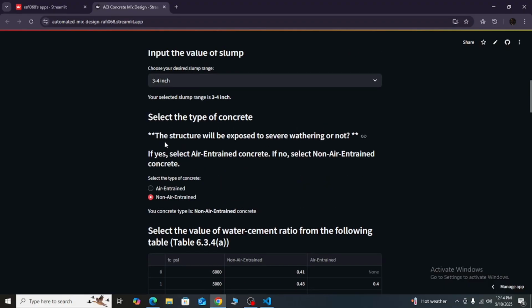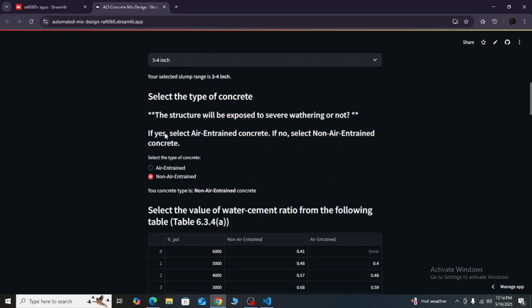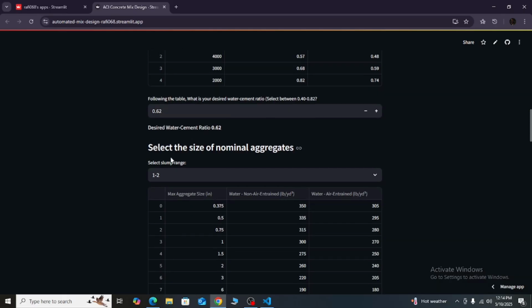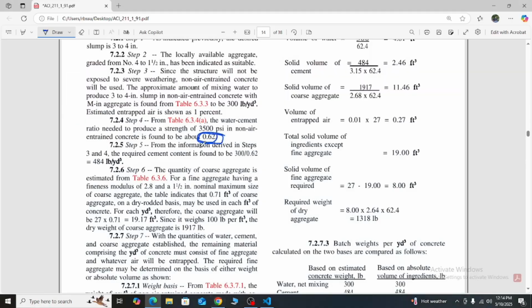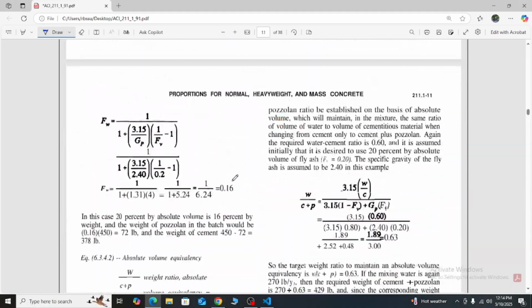Why? As we have selected the slump range here, why do we need to select it again? We have to select it again because this table is dependent on the slump range. If we look at this table, let's go to this table.